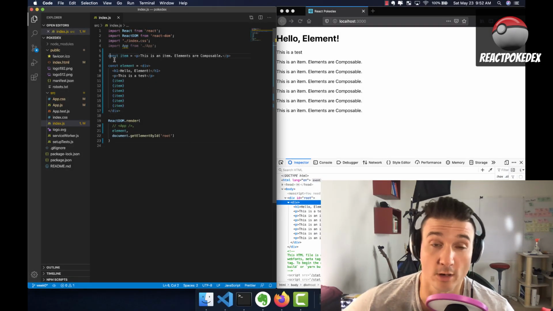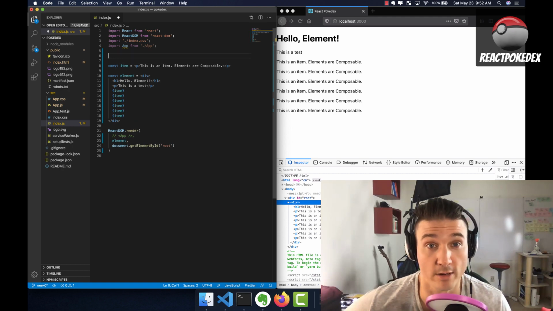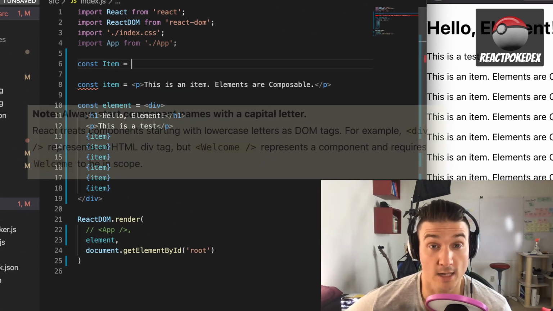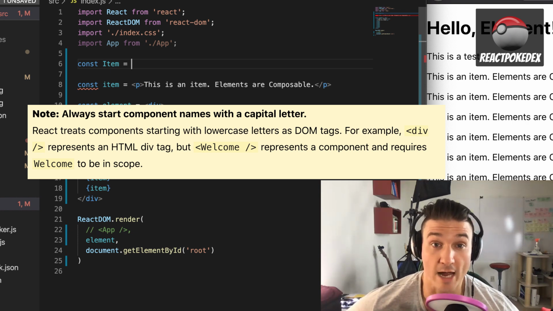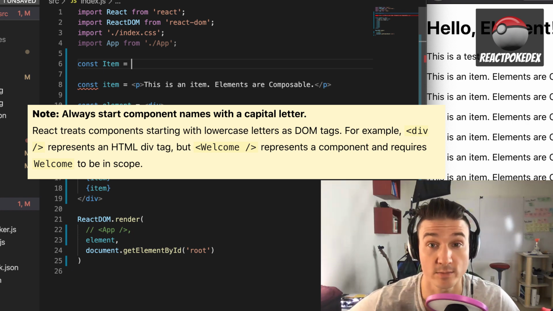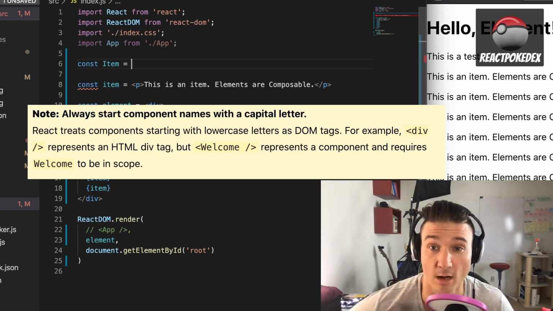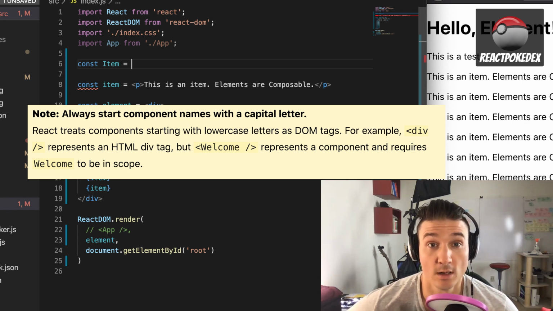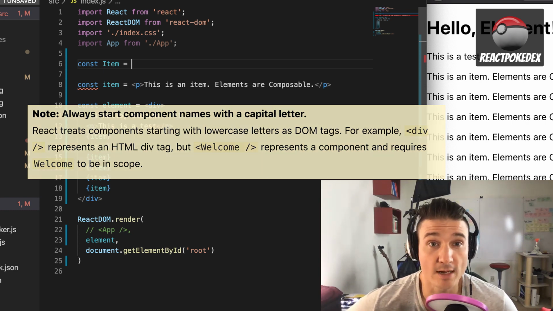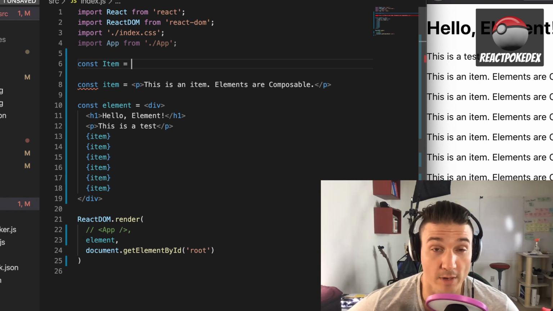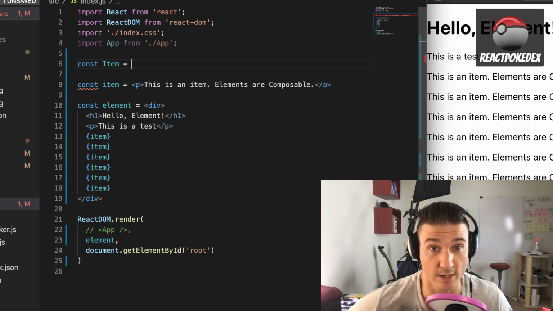And what we're going to do is go up to the top and create our very own first component. We're going to call it const Item with a capital I. We're going to call it that way because React always wants you to start component names with a capital letter. This little box is pulled straight off of the React documentation. It treats components starting with lowercase names as DOM tags, so div and h1 and those types of things. But Welcome with an uppercase W will represent a component. So in our case, Item with uppercase I will represent a component.